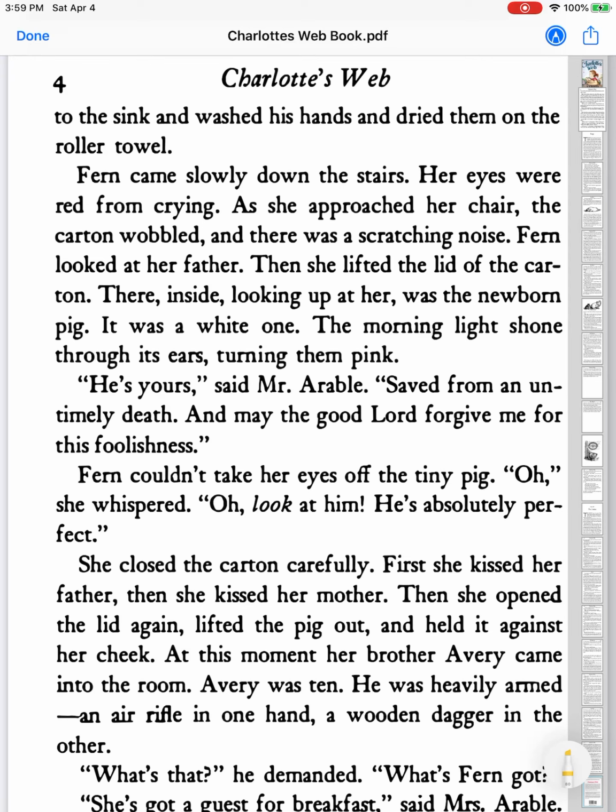"He's yours," said Mr. Arable, "saved from an untimely death, and may the good Lord forgive me for this foolishness." Fern couldn't take her eyes off the tiny pig. "Oh," she whispered, "oh, look at him. He's absolutely perfect." She closed the carton carefully. First she kissed her father, then she kissed her mother, then she opened the lid again, lifted the pig out, and held it against her cheek. At this moment, her brother Avery came into the room. Now, Avery's an interesting character, boys and girls, and we'll talk about him a little later. Avery was 10, and he was heavily armed, an air rifle in one hand, a wooden dagger in the other.